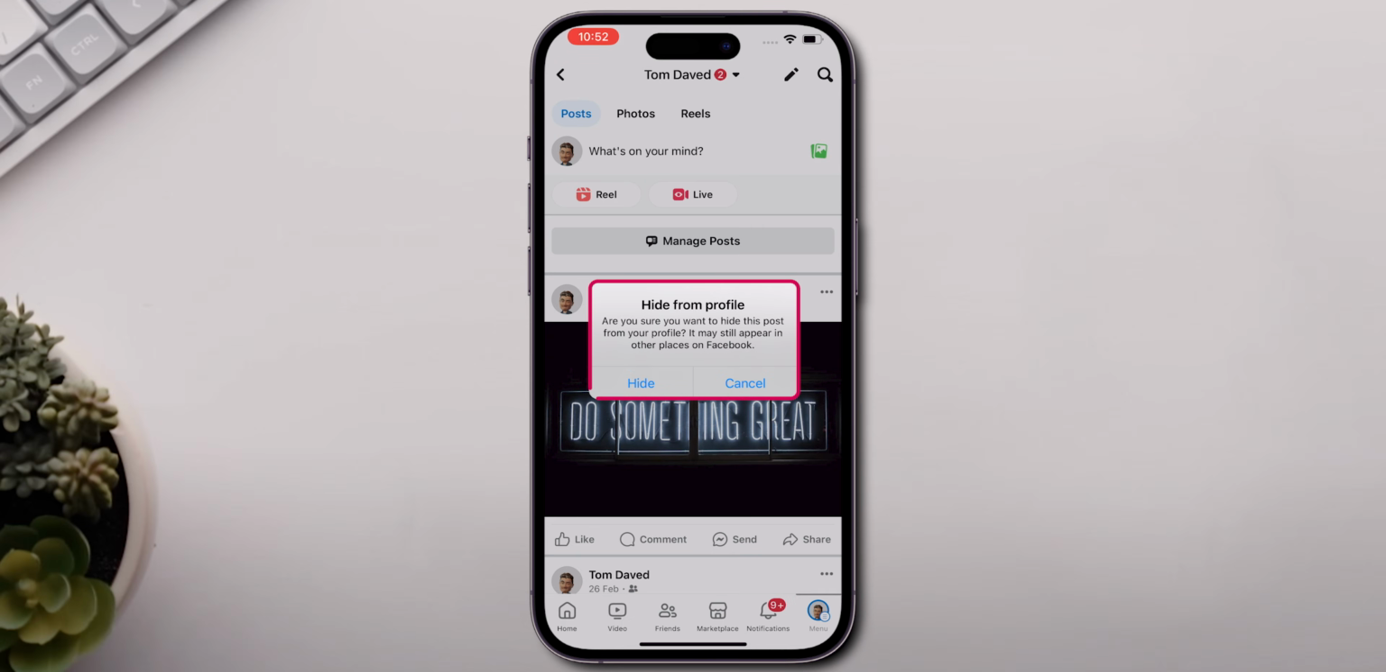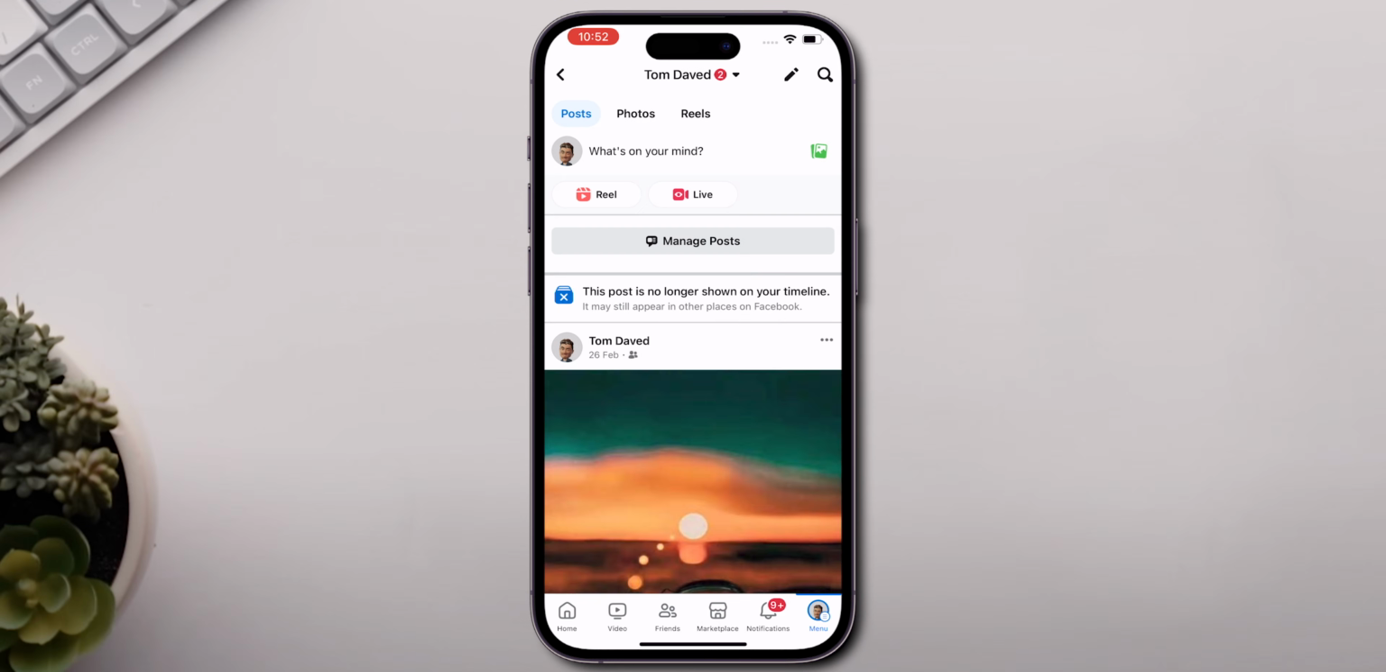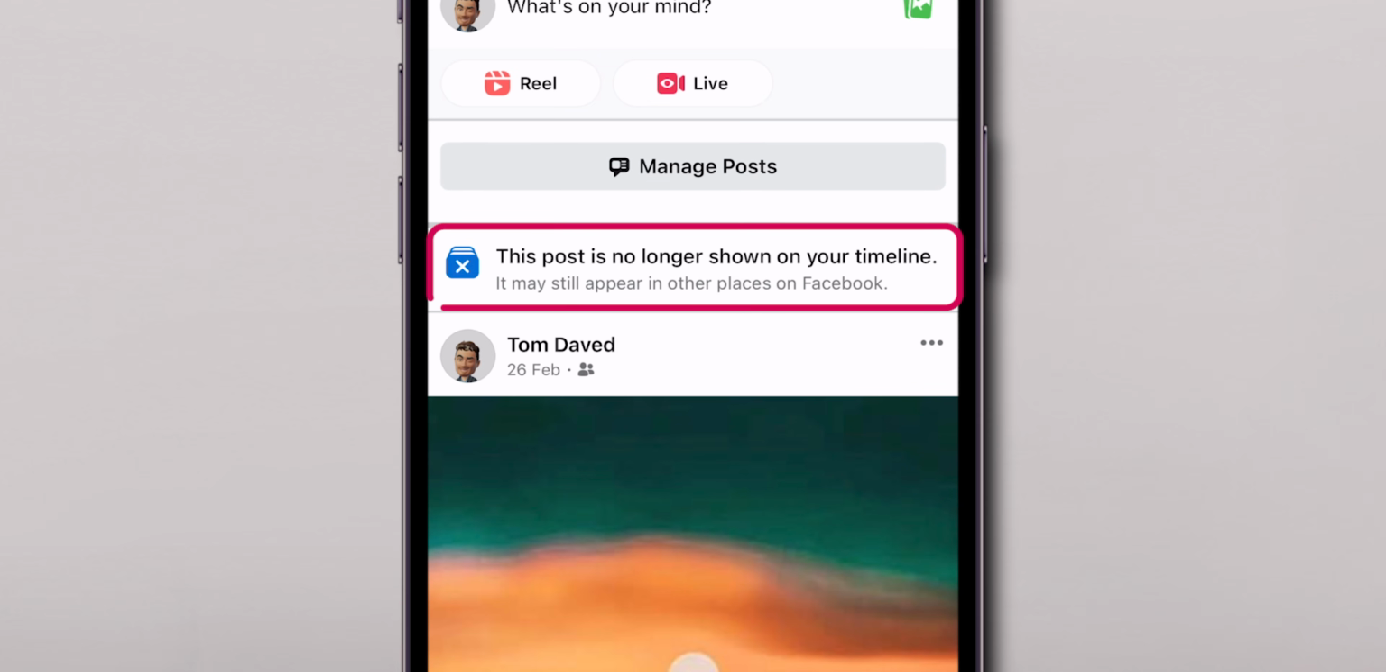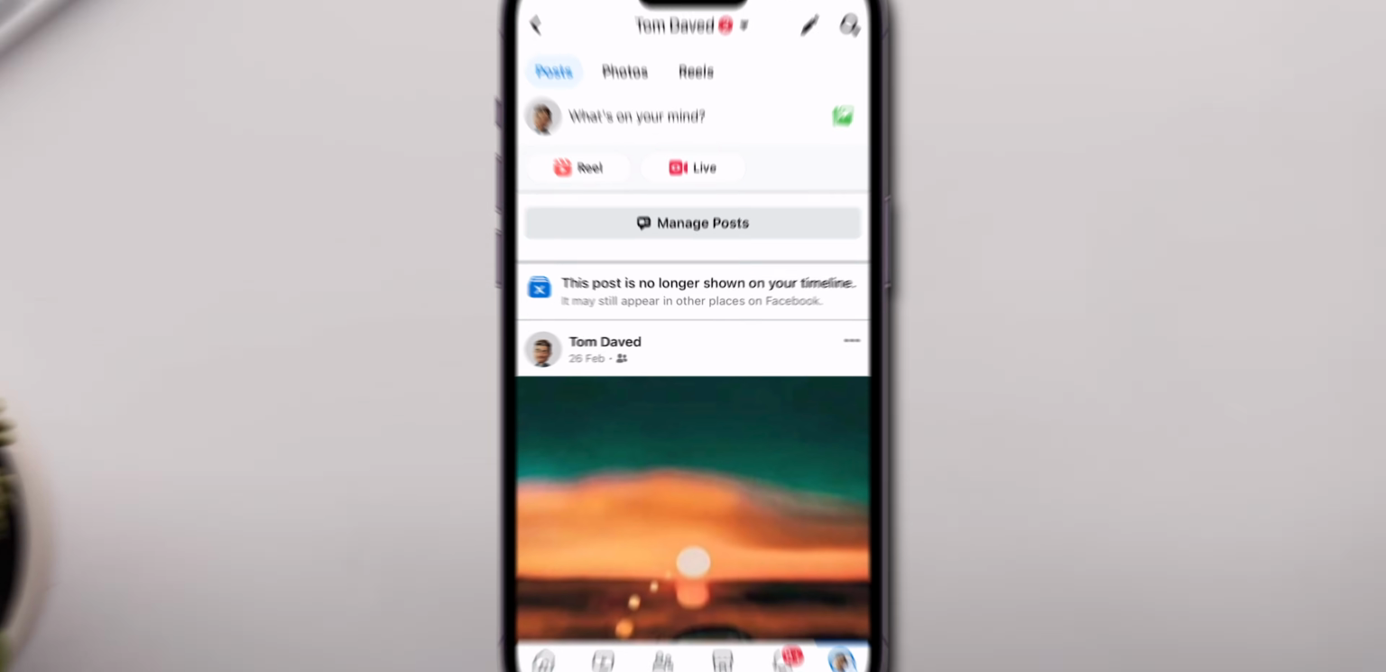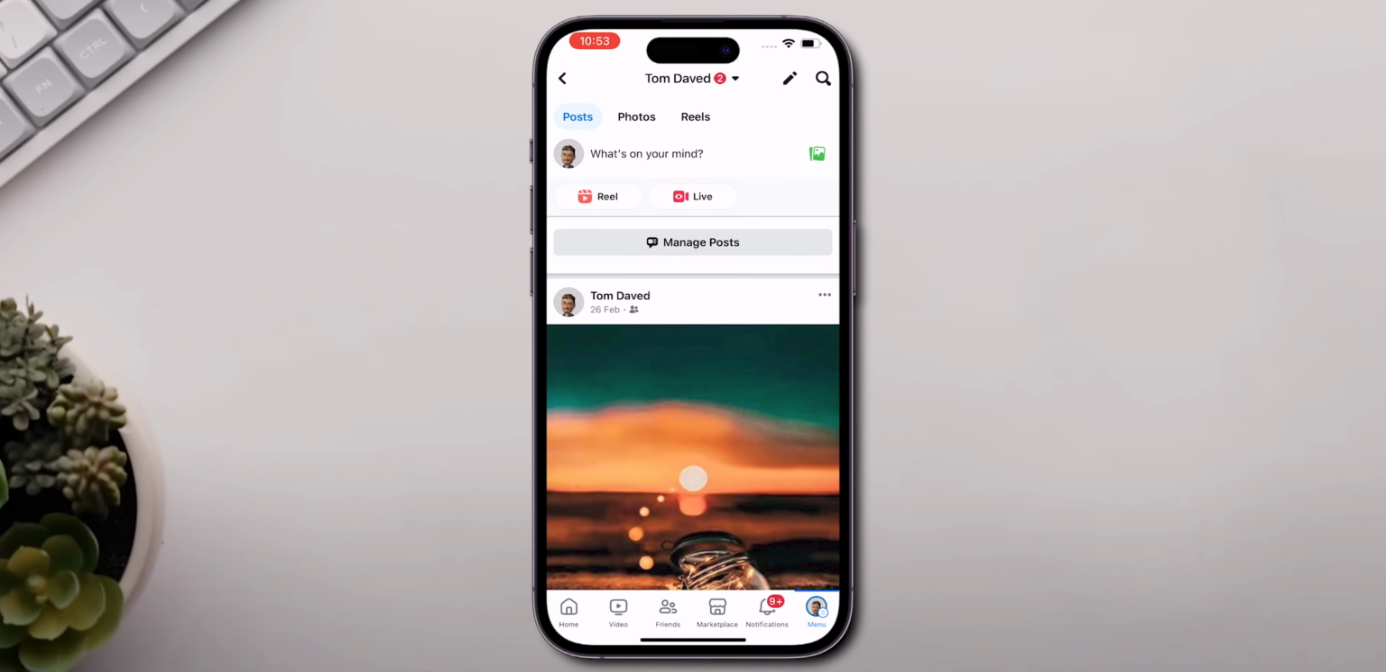Facebook asks for your confirmation. Again, tap on Hide. And that's it. Your cover photo will be removed from the timeline. So, people won't see it, and they can't respond to your cover photo.